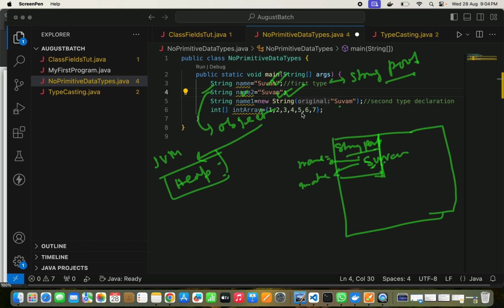We'll take the string properties. String has some special properties and special methods, which we'll cover tomorrow. That's all for today actually. I don't want to go beyond it.